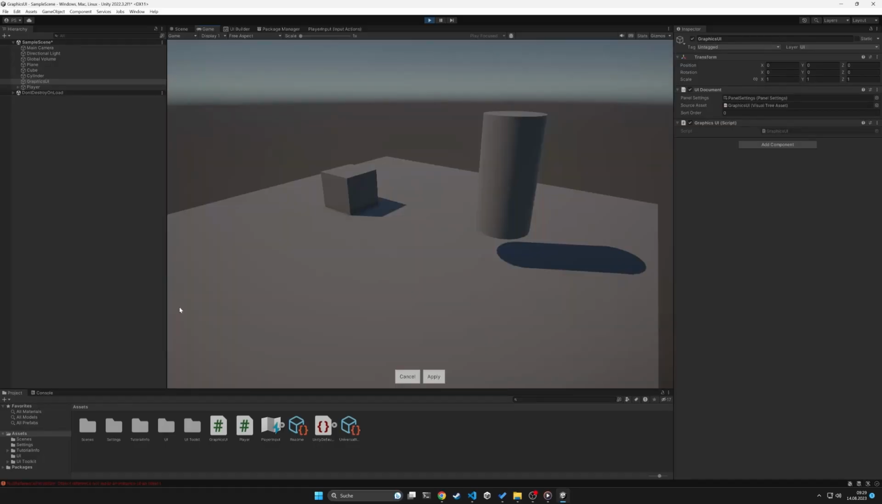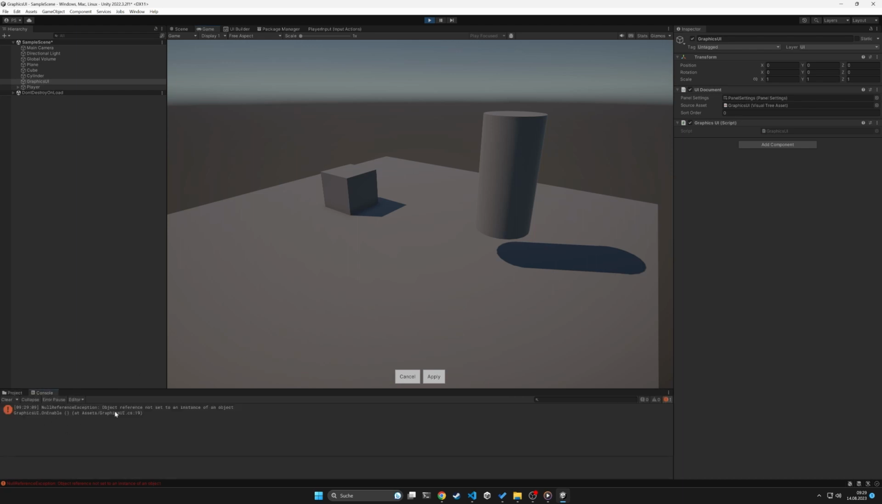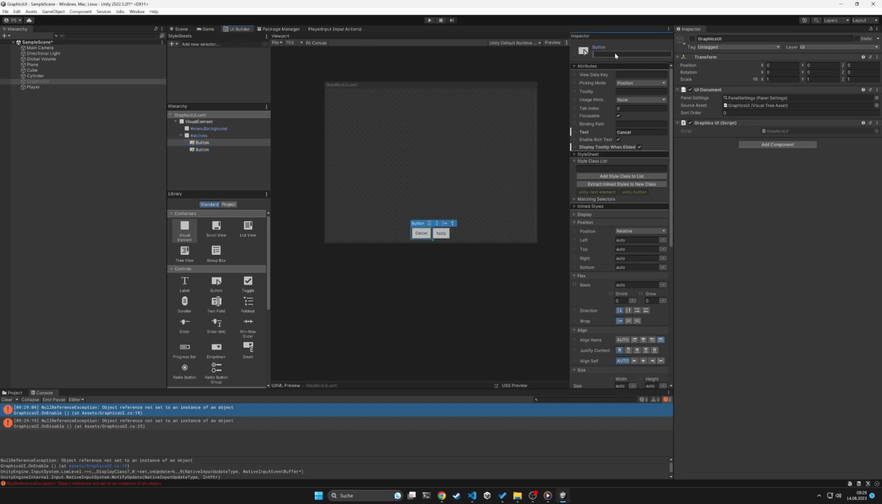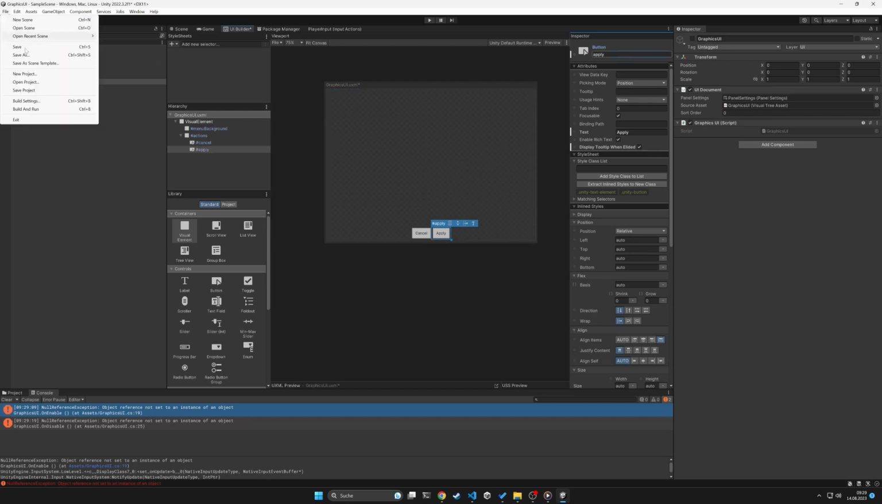Now, with all these changes, when you start the project, you will see an error popping up. This is because we didn't actually assign the names apply and cancel for the buttons. Open the UI builder again and change the name for both buttons, then it should work.